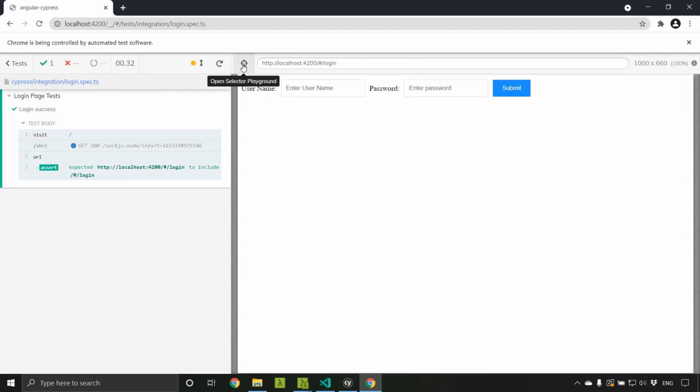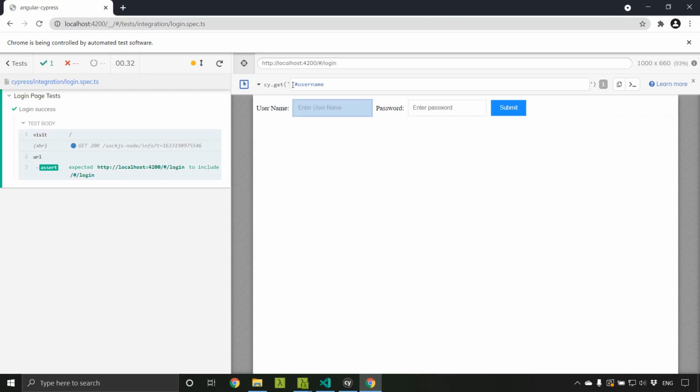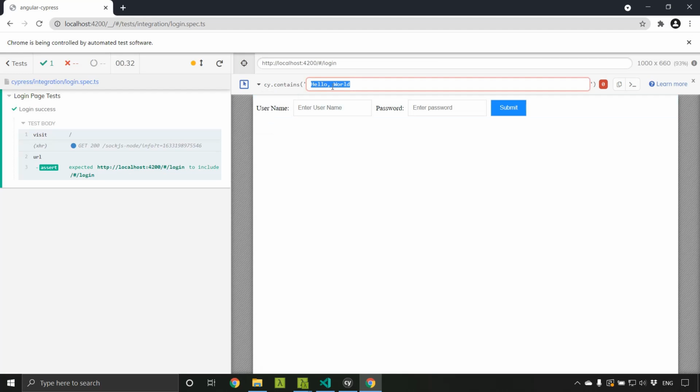So next what we need to do is fill out the username. Here we have a feature called selector playground. Once you click on that, you can select the different labels, the input box, everything, and once you click, you will be getting the selectors. It will even give the command which can be used for selecting that. And one more option is cy.contains. cy.get is basically similar to the jQuery selectors, where you can use selectors for selecting an element, and cy.contains lets you select an element using the text content. So let's go ahead with cy.get.